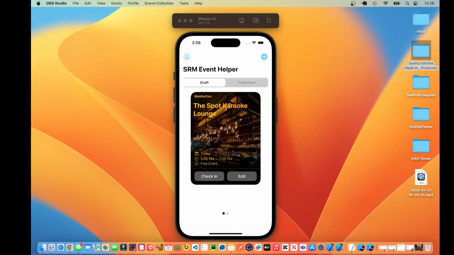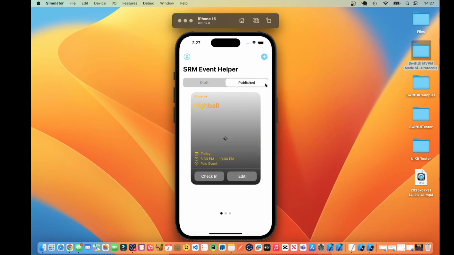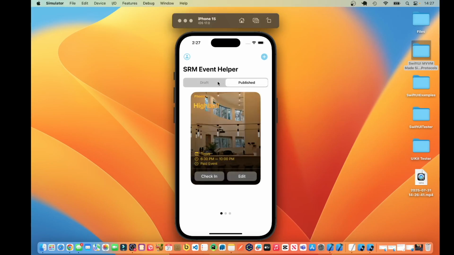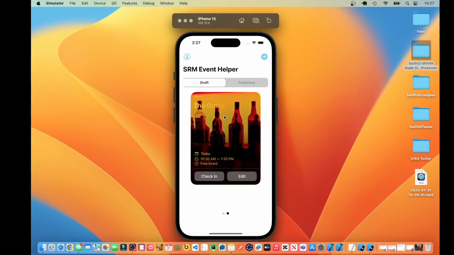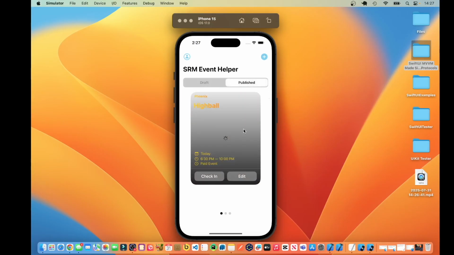It enables the user to download a JSON payload and to filter through different types of events that are available in their city or location. As you can see, the user can filter by published and by draft. So if the user clicks on draft and swipes, you can see there are two different events, and then if they click on publish and swipe to the right, there are three different events.